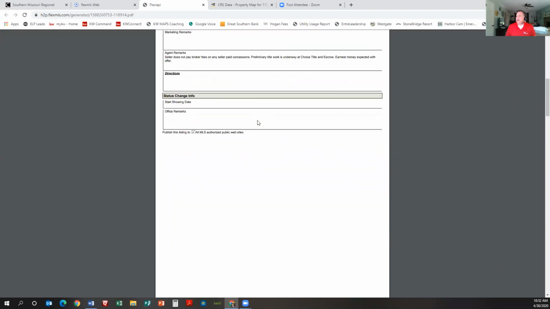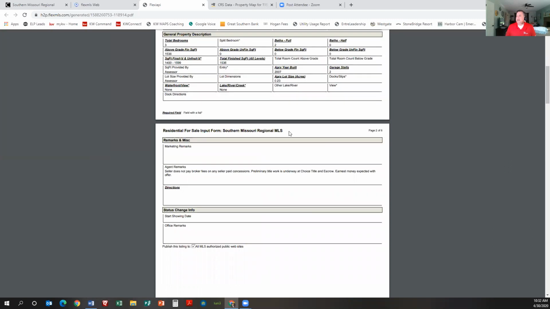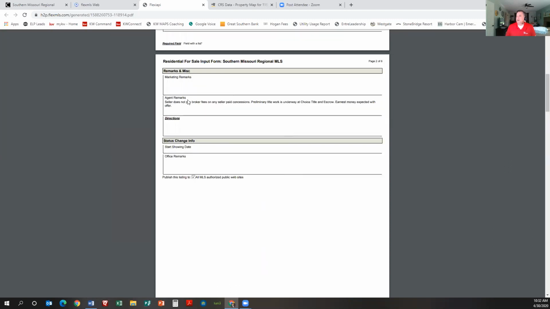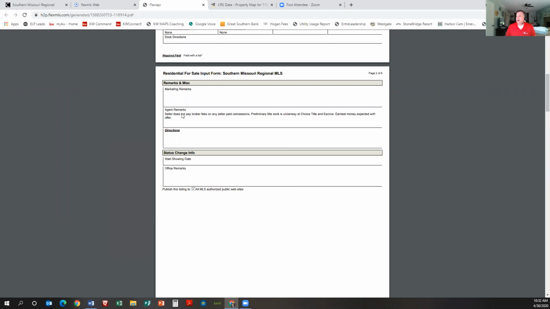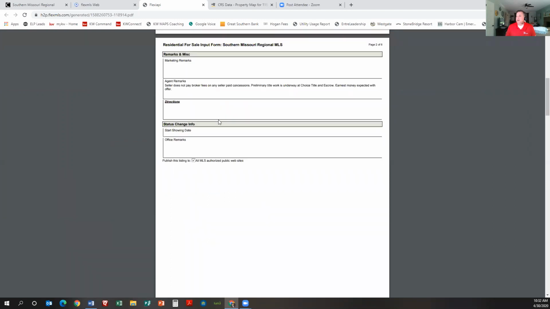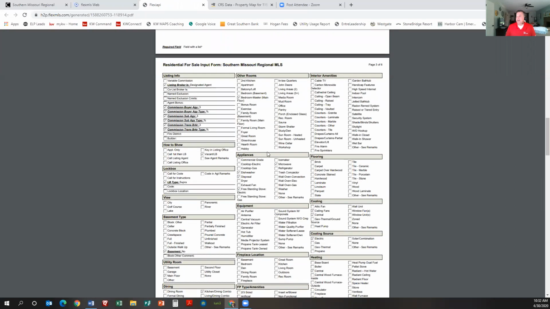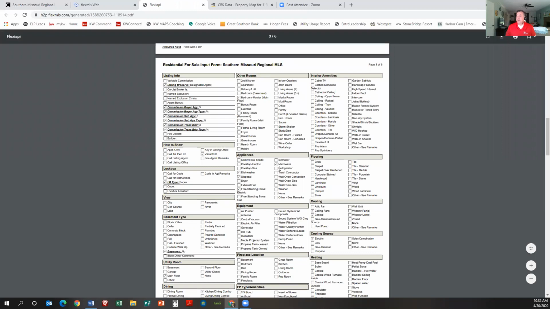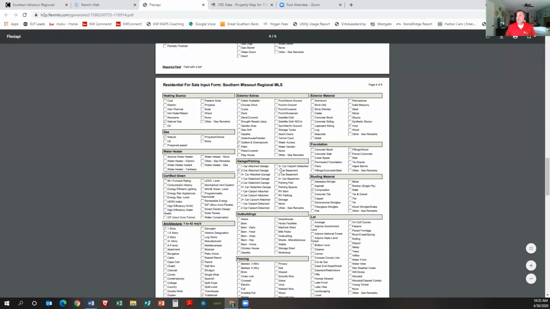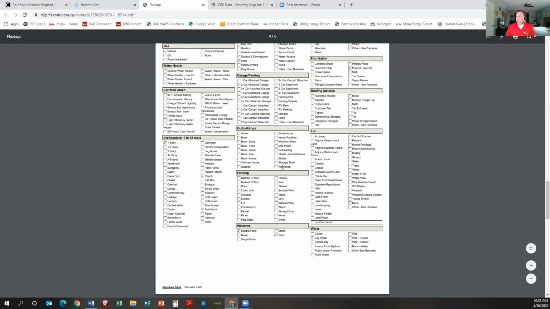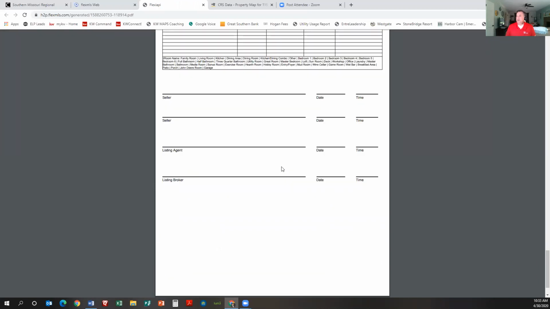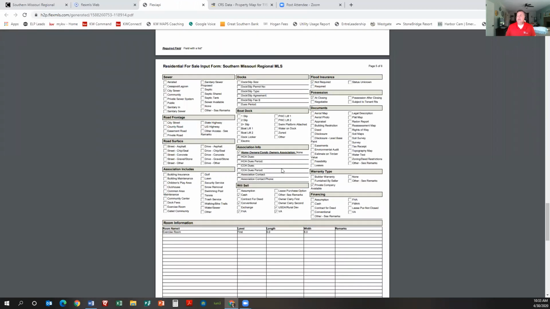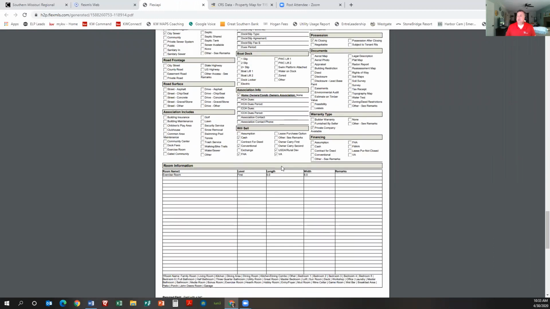And I usually go in, make this a PDF, and I highlight the areas I want them to double check. I want them to double check my marketing remarks. I want them to double check my directions and anything like appliances that are staying. So I highlight and I say, can you double check this? Make sure I've got everything the way you want it. Then if they have it all done, you can save this as a PDF and then send it for signatures.